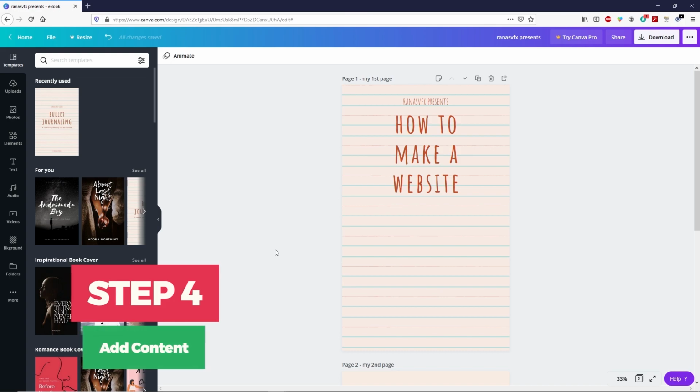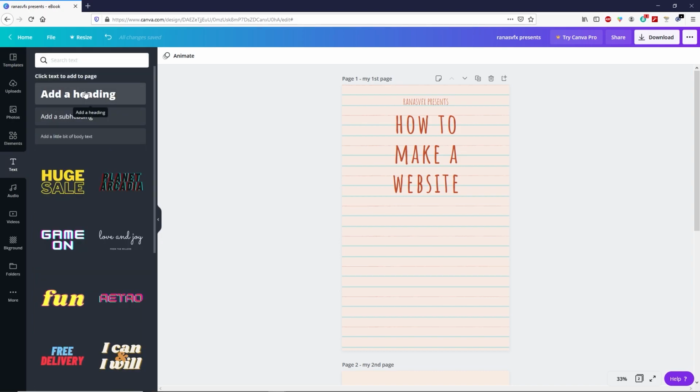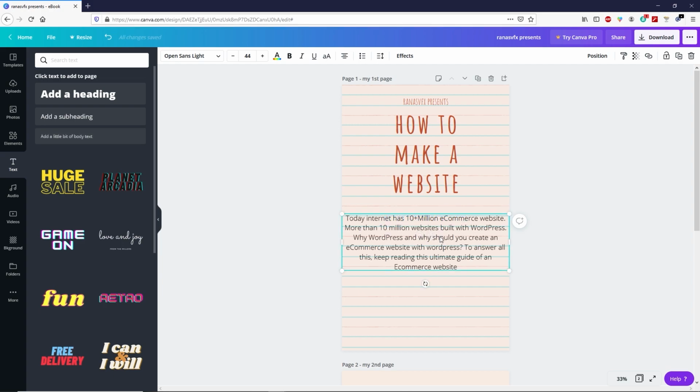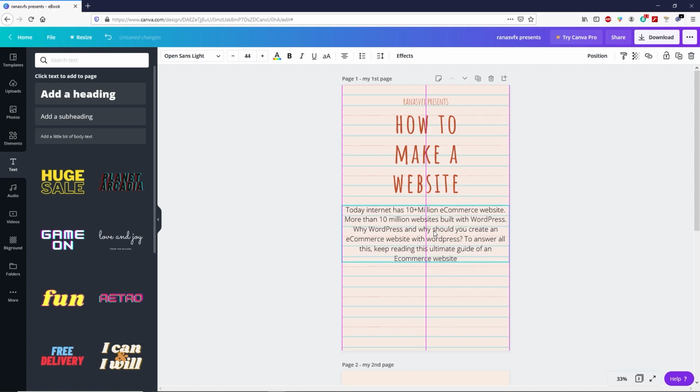In this step, we are going to add content in our ebook. To add content into our ebook, let's go to text. Here you can choose heading, subheading, or you can add a body text. First, I'm going to add a body text. Click on that and here you can type your own text. Once you add your text, you can click over here and then select that text again and you can adjust your text anywhere you want.